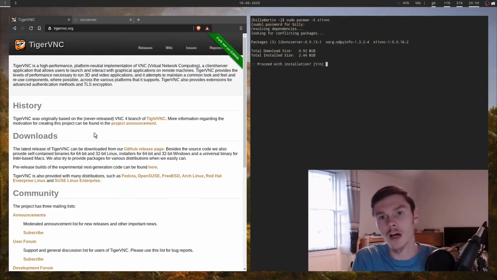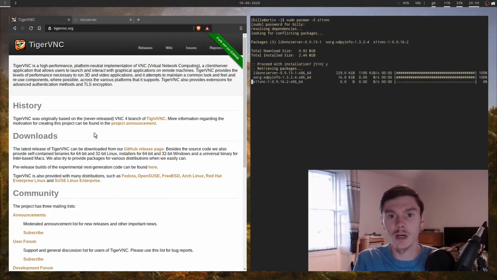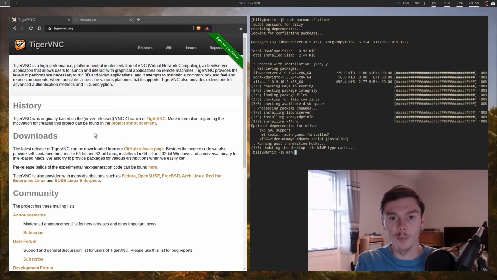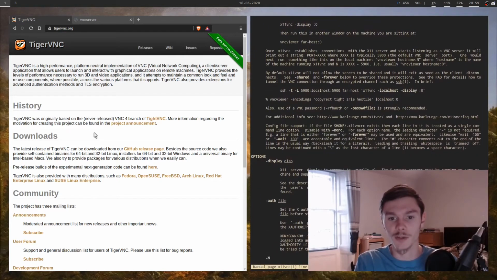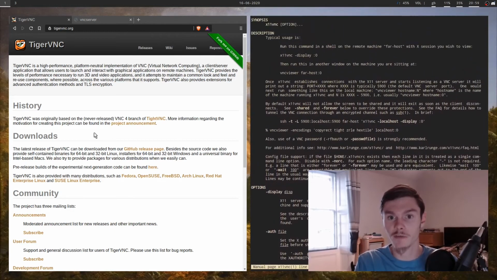I haven't installed it on here, but as you can see, very small package size. That's only 2.5 megabytes. So we're going to say yes. And if we open up the manual, here we have a very detailed manual. There are a lot of options you can give x11vnc.